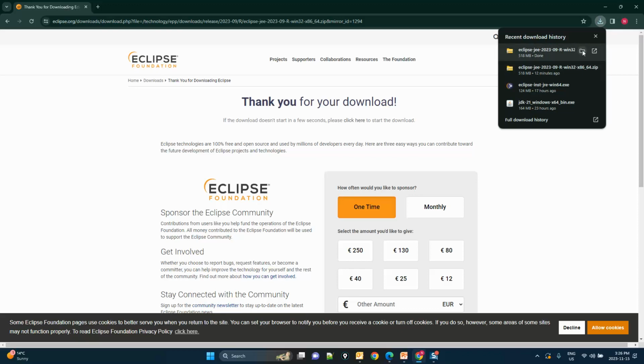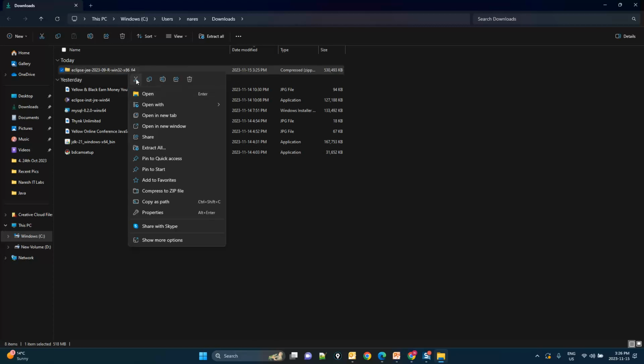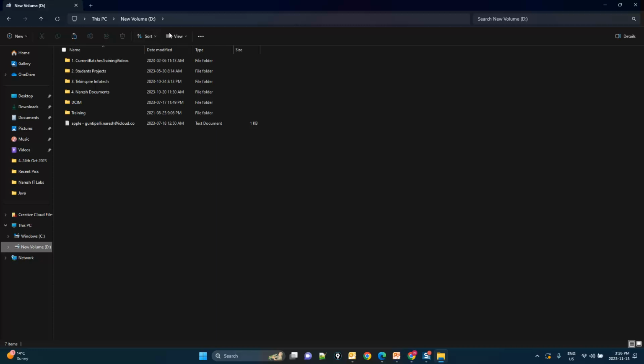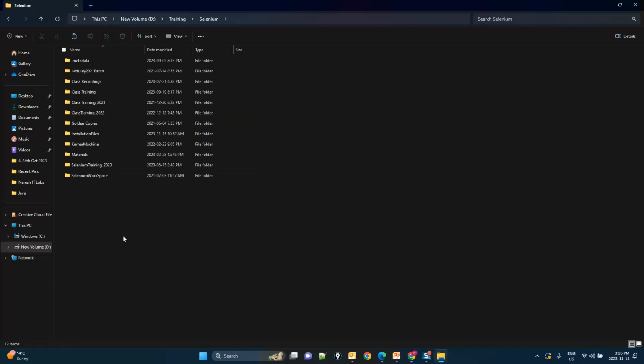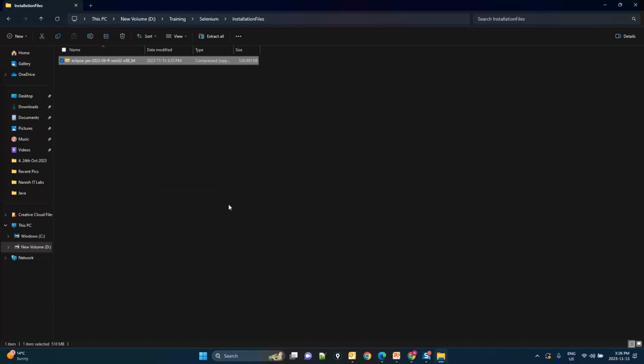So this Eclipse will be downloaded under the downloads folder. This is the one. So what I'm doing is I am cutting this from the downloads folder. In the D drive, I have a folder created with the name training. Under this, I have created a Selenium folder, and here I have a folder called installation files, and that's where I'm going to paste it.